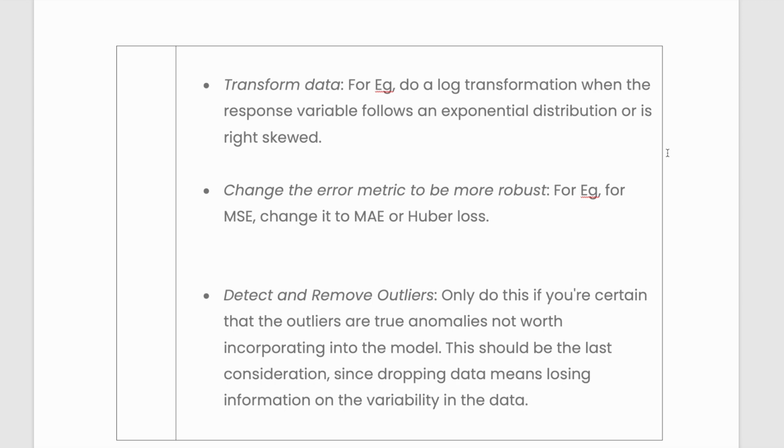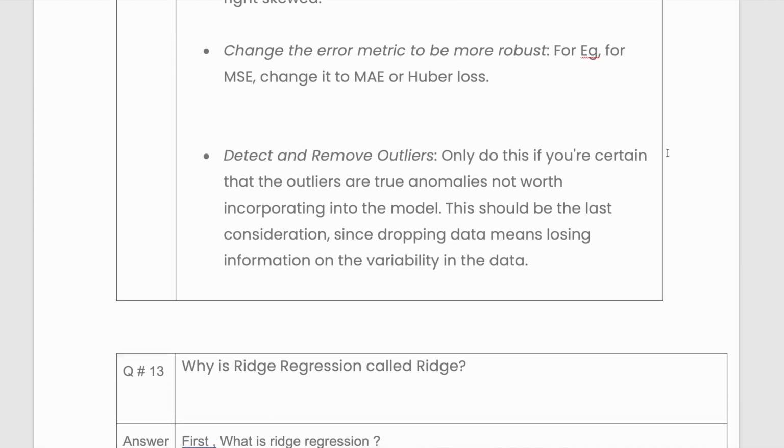Why is MSE sensitive? Because MSE is squaring. Understood? So if a number is an outlier, its effect will become higher. Let's say the distance between observed and predicted is 10. If you square it, 10 becomes 100, right? Because MSE is squaring, its effect becomes more and more prominent. But in the case of MAE, because it is absolute, 10 will remain 10. 10 will not become 100. Got it? So change the error metric.